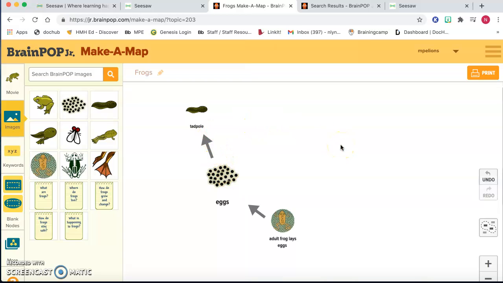Okay, so have fun with this. We can use this for many different topics. It's a really good way of showcasing what you've learned and reviewing what you've learned to help you explain the life cycle. The pictures really help to explain it and show it.